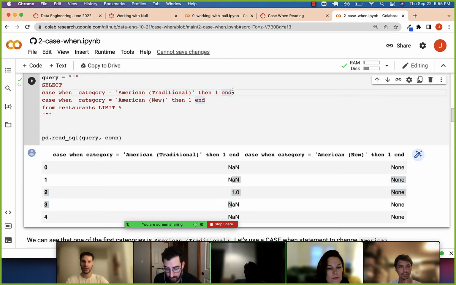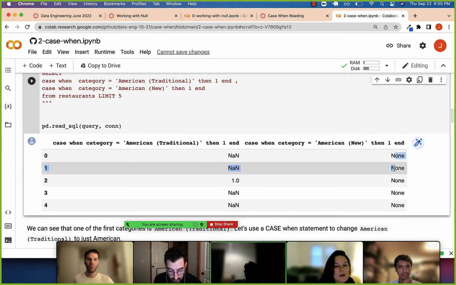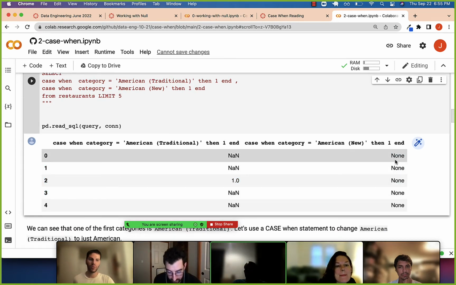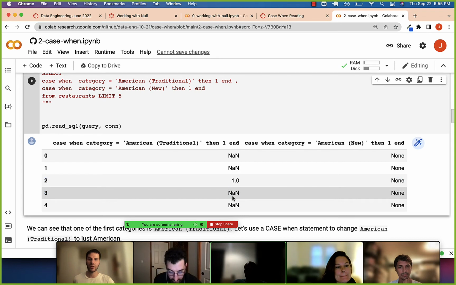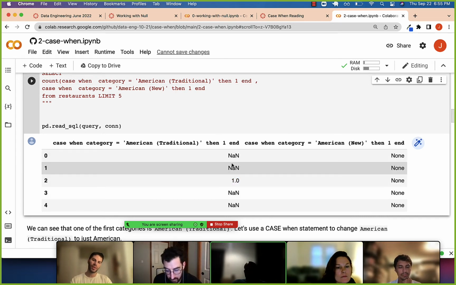So we're only getting a 1 when it is American traditional here, and here we're only getting a 1 when it is American new. Otherwise we're getting nulls, right? So now what should we do if we want to add this up? Here you can count it, right? Because this will count the number of rows that are not null.